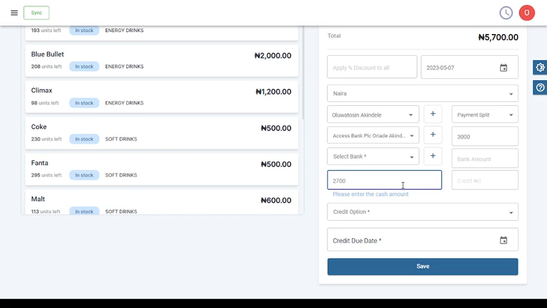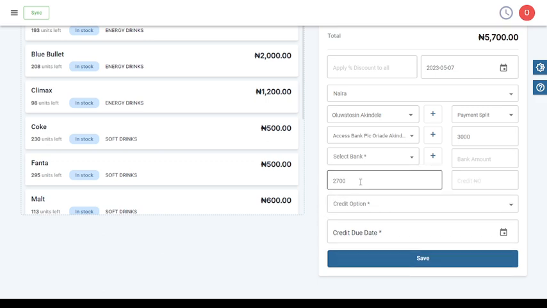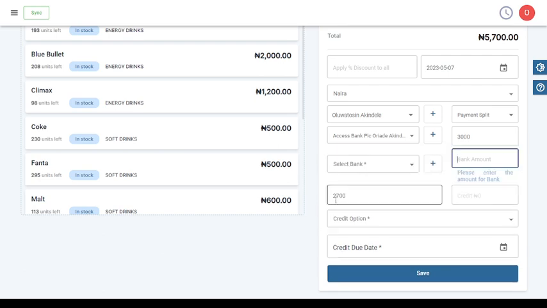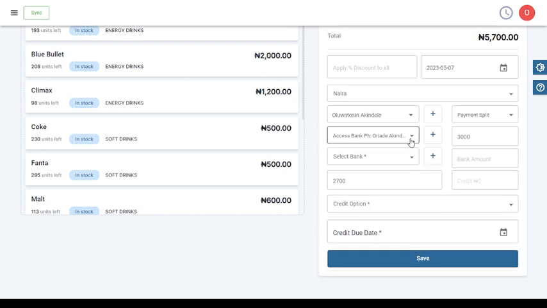But because the person does not have that much cash, the person wants to pay the rest using POS. Then the amount the person is paying with POS is 3,000. Okay, and then the amount the person is paying in cash is 2,700. Of course, you can also use bank transfer. You pick the bank for bank transfer, and then you put the amount, of course. But in this case, I'm just using POS and cash.